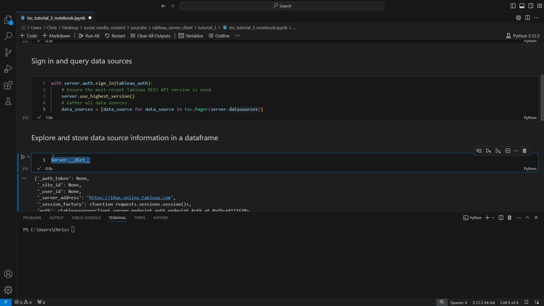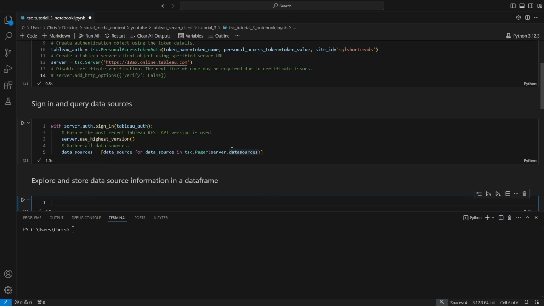So I'm going to backspace that. Let's run this block. As a result, each of the data sources on my Tableau server is going to be represented within a list, so one data source object per data source in this list. And quick FYI, I'm using tsc.Pager. This is going to allow me to paginate through the list of items on my server.